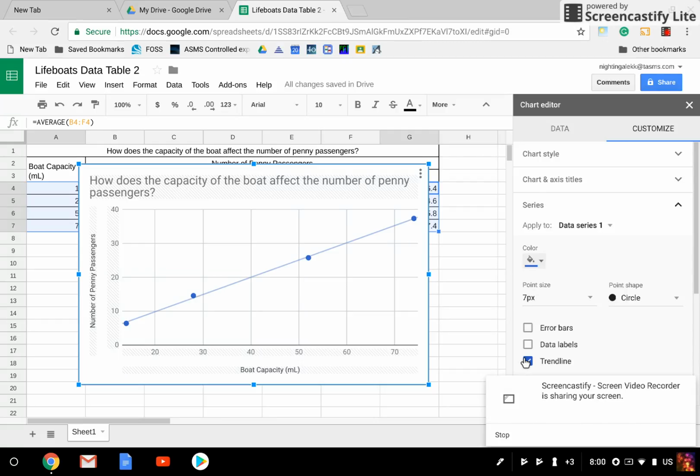The next thing I want to think about: does this general trend line match the general trend that I wrote in my Lifeboats notebook? And it does. As the boat capacity increases, the number of passengers increases.